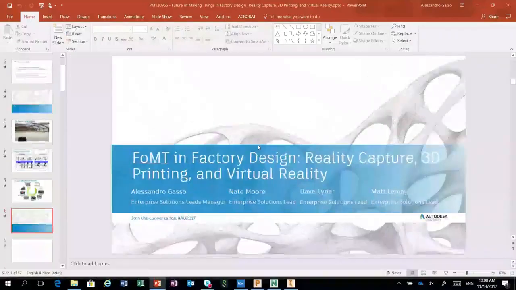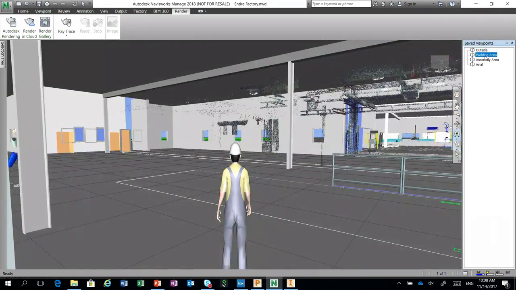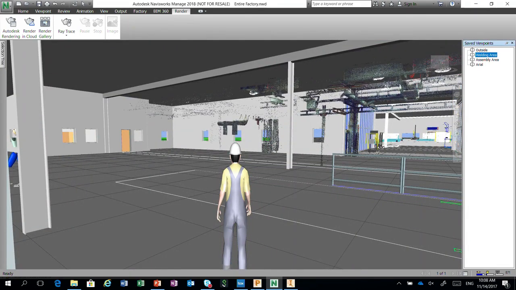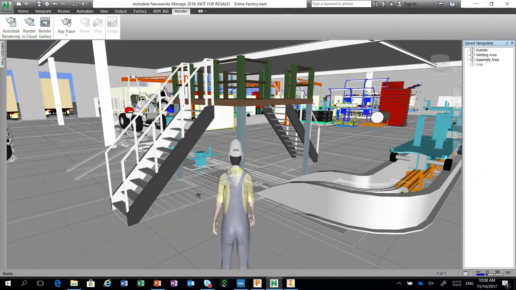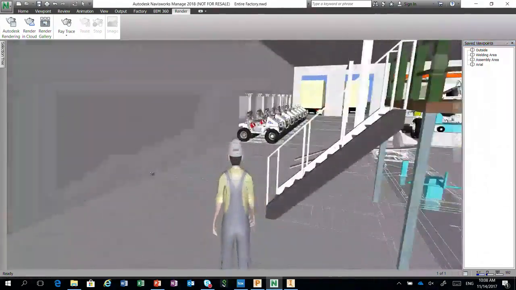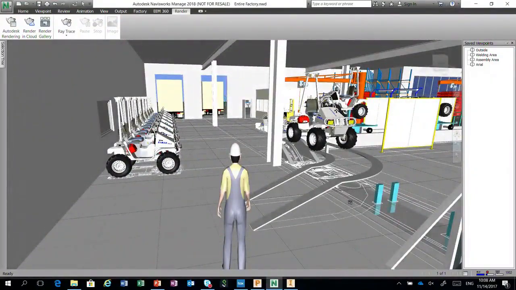But today, we are going to show the complete workflow starting from this dataset. So this is basically an existing factory where I want to set up, in one of the buildings, a welding cell for welding the sheet metal from those tractors that you can see here. So this is basically the purpose of what I'm going to show.